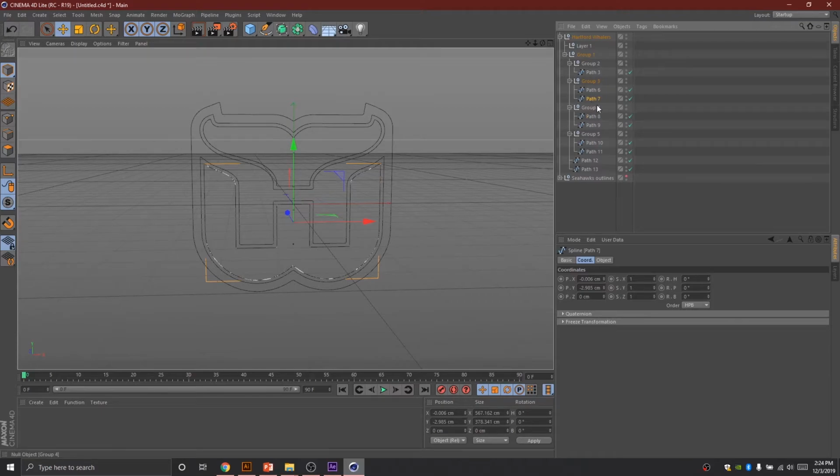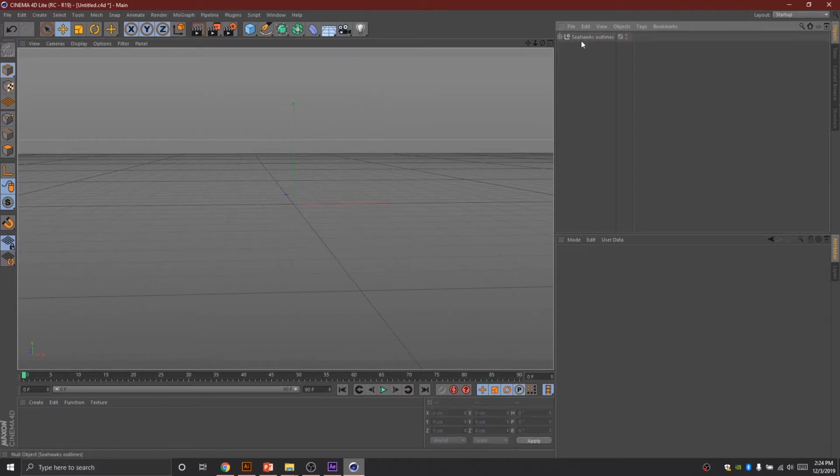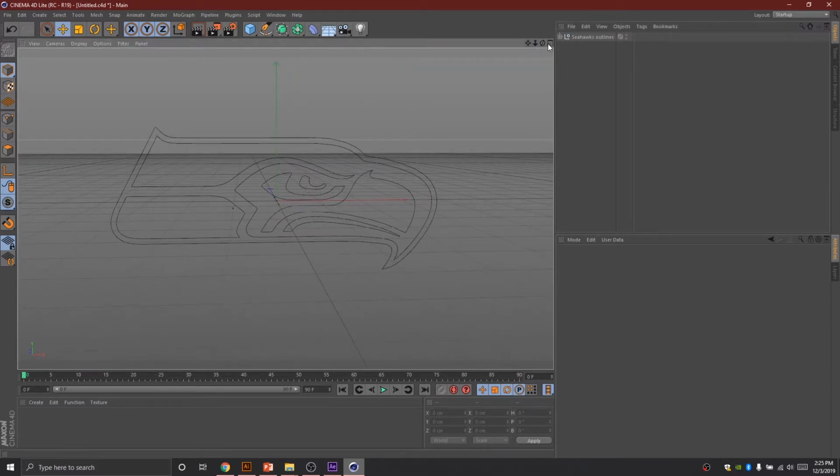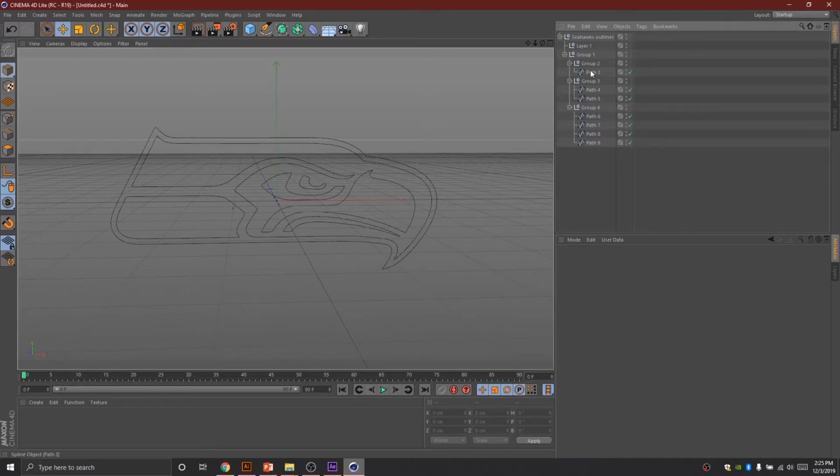So if you click on a path or an outline and you can see it but sort of not, that means it's just a duplicate and you can delete it. All right, I'm going to get rid of Hartford Whale and make sure I can see the Seahawks logo. Now, what you should do at this point is rename all of these things.